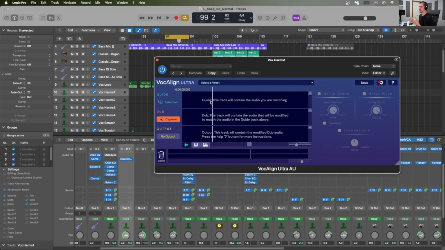Basically, what this plugin allows me to do is save a tremendous amount of time aligning vocals or other instruments together, whether that is aligning background vocals to each other, aligning them to the lead vocal, or aligning other instruments together to make things sound more cohesive and more professional in the mix.